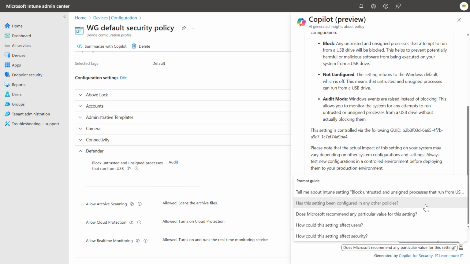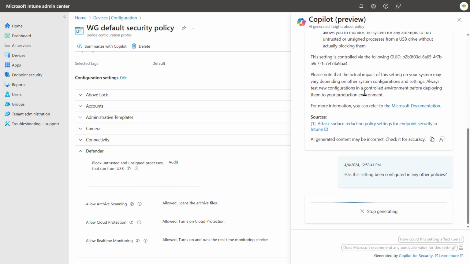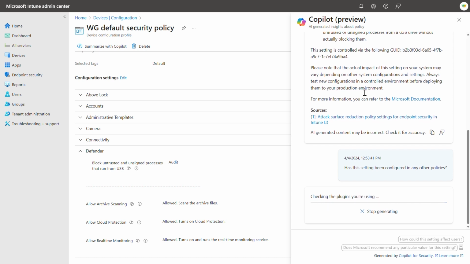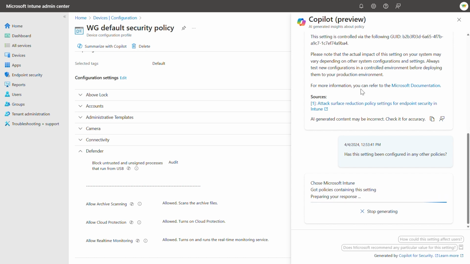But for the demo today, I'm going to select, has this setting been configured in any other policies? What this is going to do is Copilot will look across the other policies in my environment, looking for this particular setting, and it's going to come back with any policy in which that setting has been previously set. The goal with this workflow is you can quickly get an idea of if this setting is already configured somewhere and give you a pointer to those other policies that may have this setting configured. This way you can appropriately assign the policy or go and investigate those other policies to make sure that you're not creating a conflict with this policy.